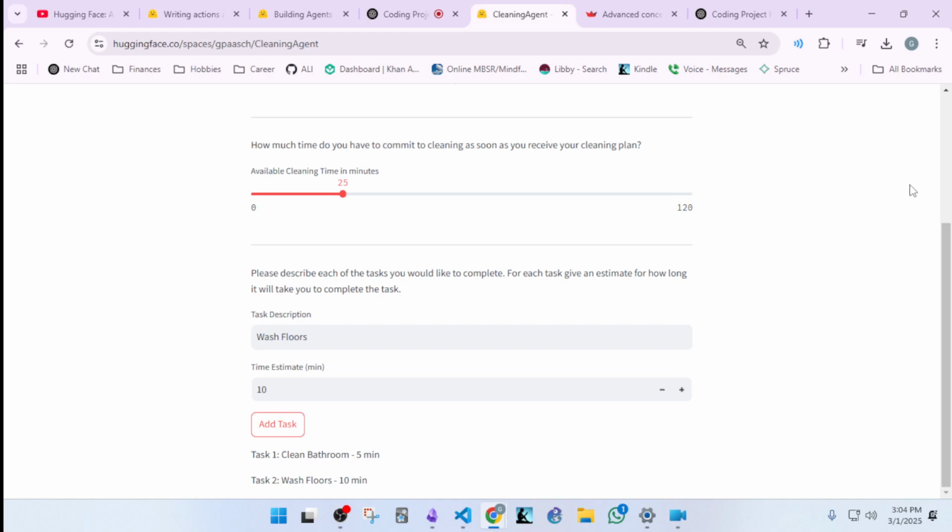Got it. Integrating a code agent to review and refine the cleaning plan adds a lot of value. You could implement this by feeding the user's tasks and time estimates into the AI model, which then evaluates the plan and provides suggestions or adjustments. Have you considered how the AI will analyze and respond to the input? Or do you have a specific model in mind for this task?